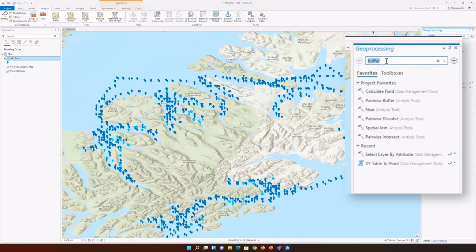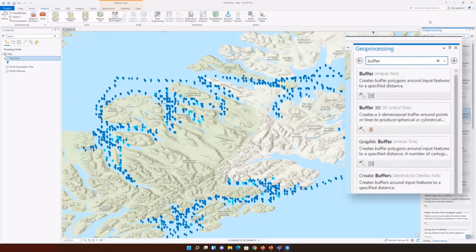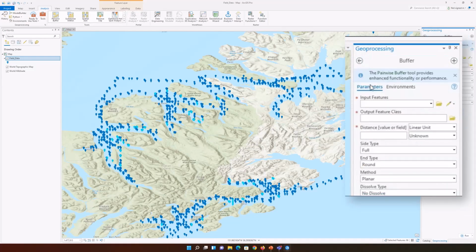Using the geoprocessing window, there are a number of ways in which I could find the tool I want. For our immediate purposes, I think the easiest way is to use the search bar to look for the word buffer. From the results, I click on the tool that I want, which is named simply buffer. The geoprocessing window now shows an input form for that tool.